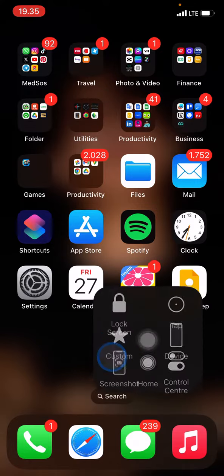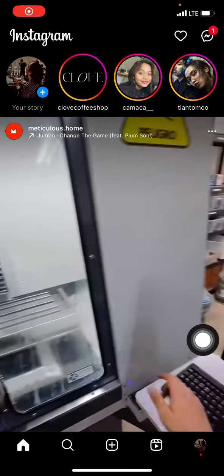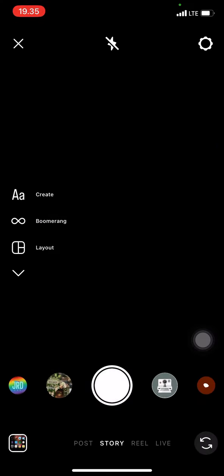So the first thing we have to do is open the Instagram application, and after that we just need to go into the story section. You can just slide the screen to the right until you access the story section, and now you can either capture the moment directly by clicking this button, or you can also access your device by clicking this.